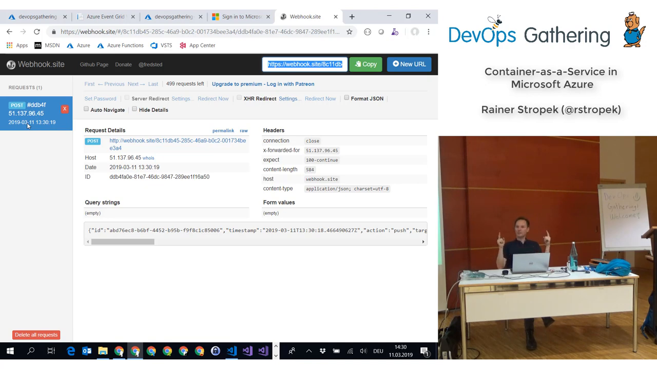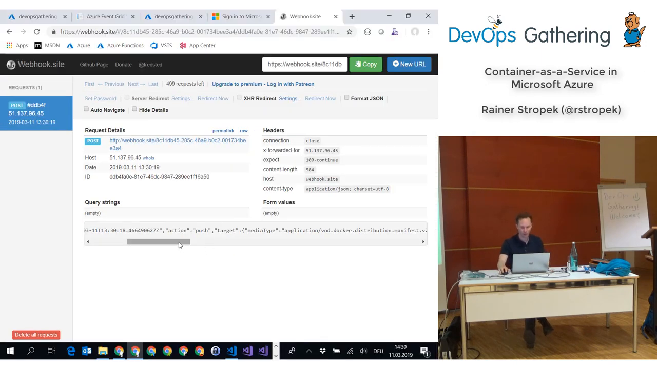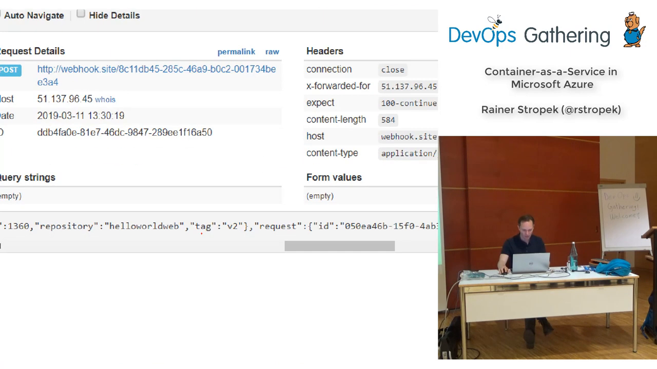See? This is the webhook. If we click on it and we take a look, then we will somewhere see somebody pushed an image to our container registry. Where did it push it to? It pushed it to the repository Hello World, and the tag was V2.